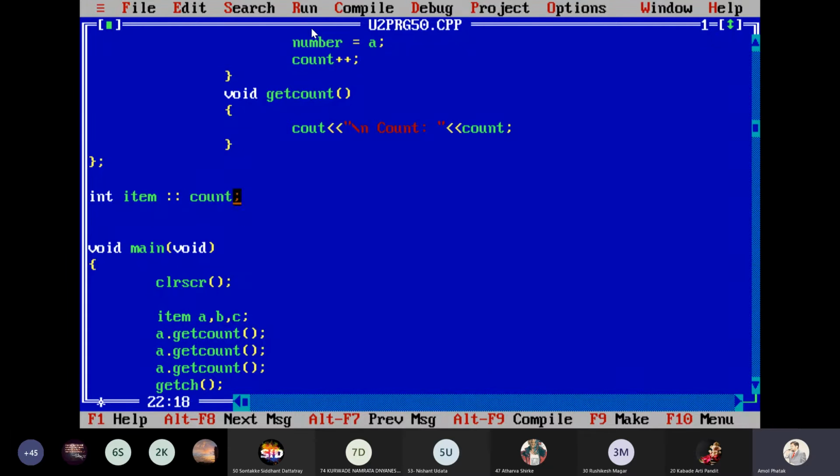This will help the main function to know that count is the static member of the class atom. So I have added this statement: integer, atom, then scope resolution operator, and count. So count is a static member of data type integer, and it belongs to the class atom. That is the thing that we need.